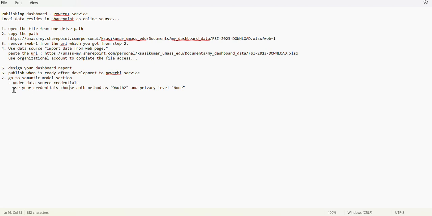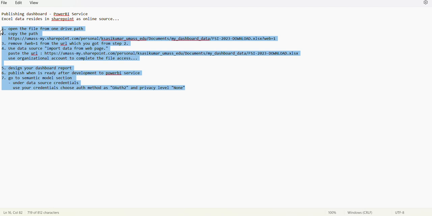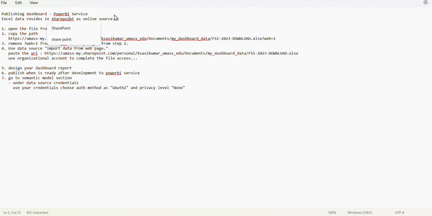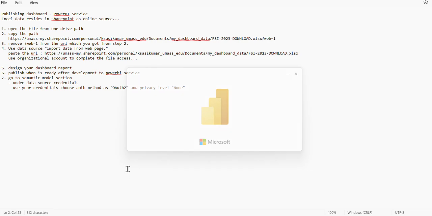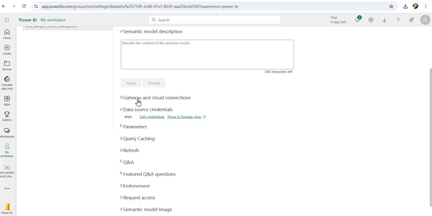So for that reason you need to change your credential, like apply your credential, I mean to say, using the OAuth 2 method and privacy level. So these are the steps you need to cover to achieve what we needed to see the data, correct? So let us jump into the demonstration now. I'm going to open my Power BI Desktop. Meanwhile, I will show the SharePoint location.